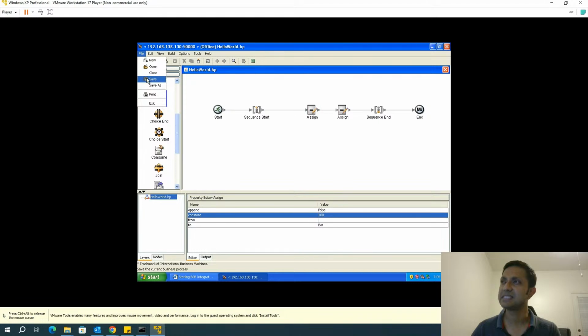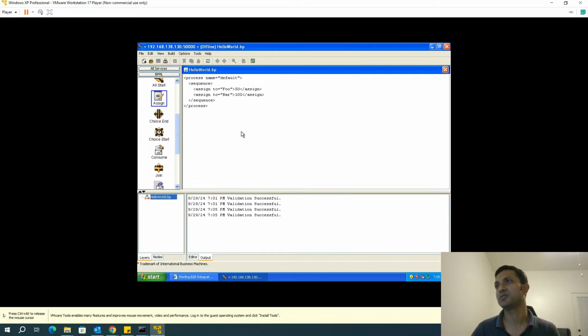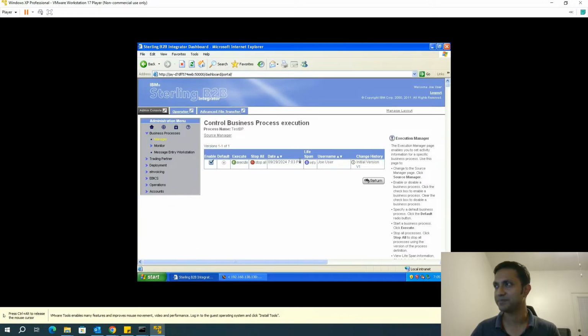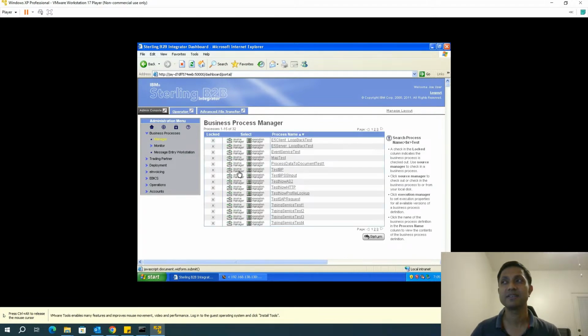I'm going to save. So it says validate on save. I'm going to view source. So if you see, there are two assign statements, foo and bar. I'm going to copy that, come back to my business process, go to return, and there is a source manager right next to you. So how do you deploy the next version?